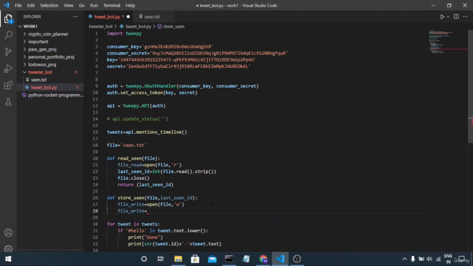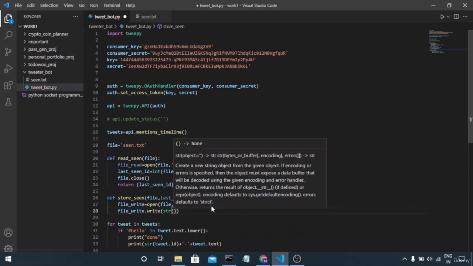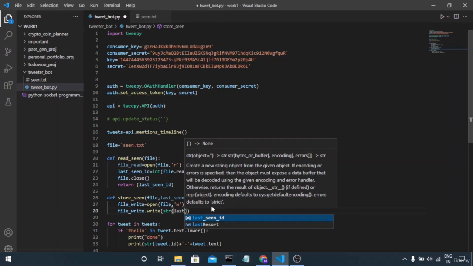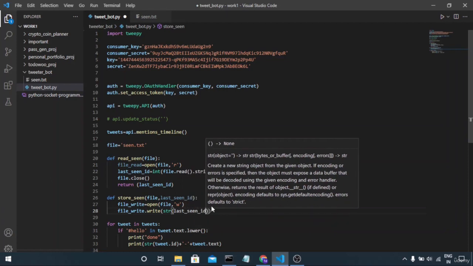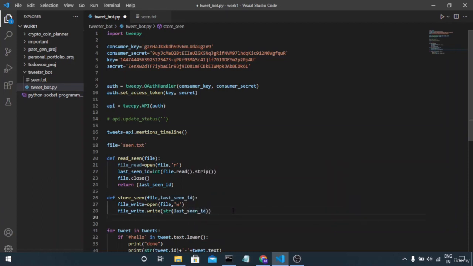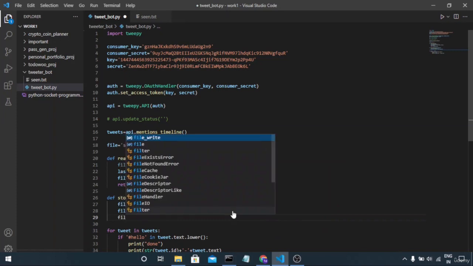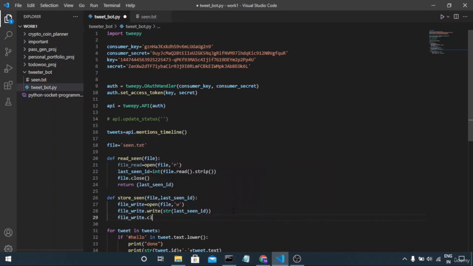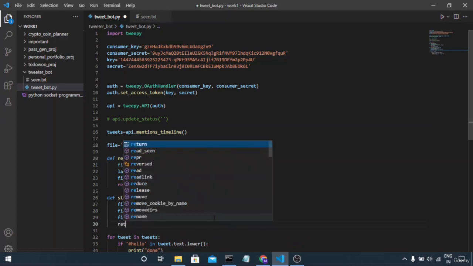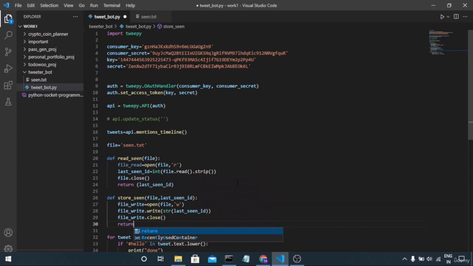we are actually going to write the function, meaning our string. So first we need to convert our integer into the string type, because in Python or in a txt file you can write the string first, and after that we are going to close our file. Write dot close, and this time we don't need to return anything because we are just updating everything.